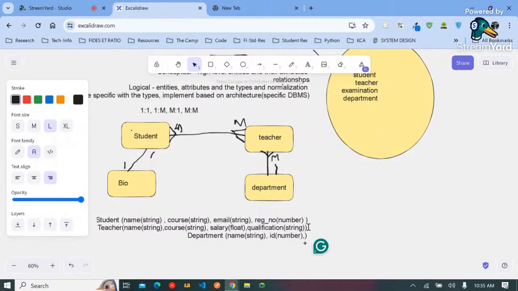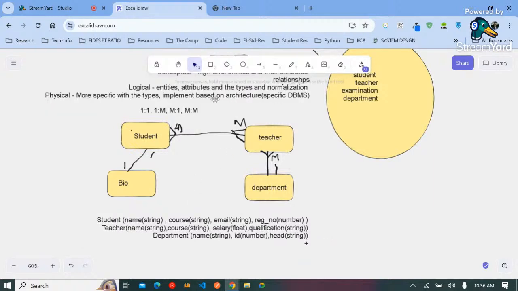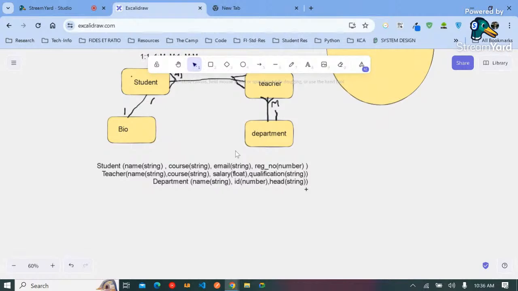Department, there is name, ID. Department can also have the department head, which will also be a string. So this is an example of logical design: list the entities, the attributes, and the types. And then this is also where we do the normalization. I think it would be fair to do the normalization bit here now.